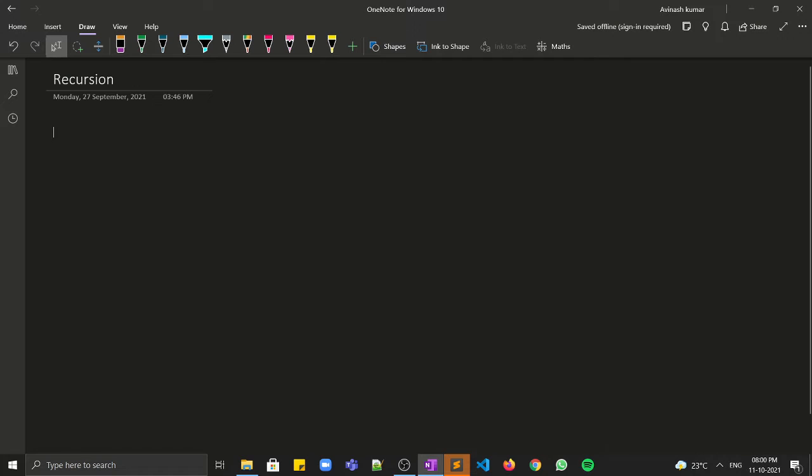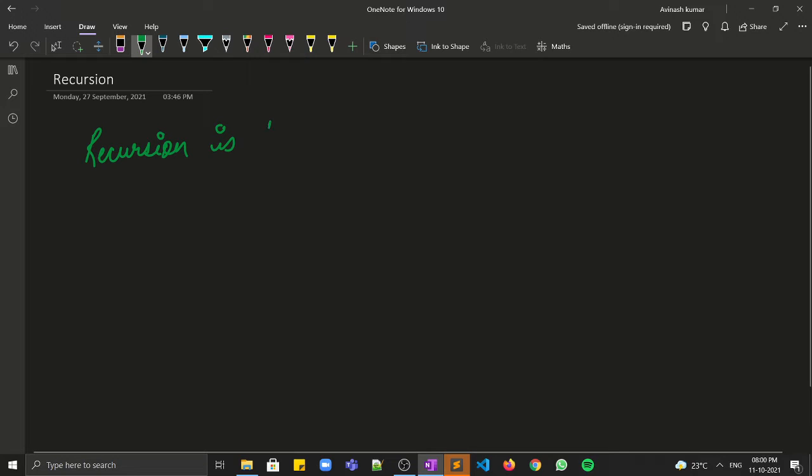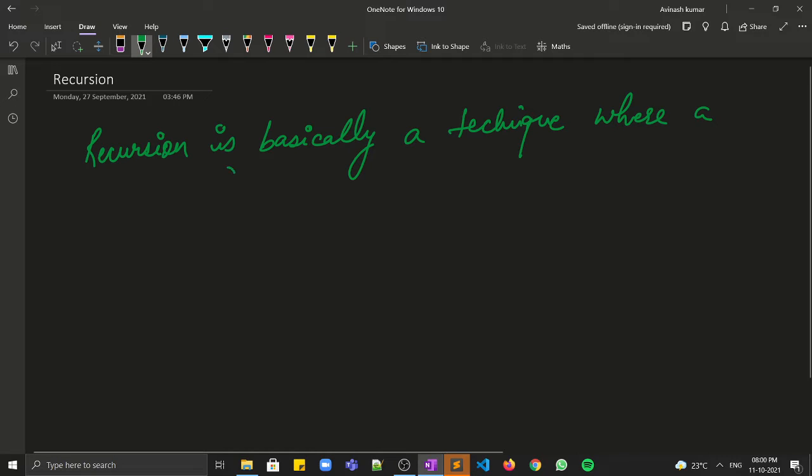In this video, we'll be discussing the recursion basics. Recursion is basically a technique where a function calls itself. Now, it feels very overwhelming how a function could call itself, right?